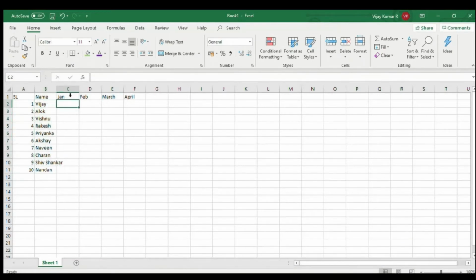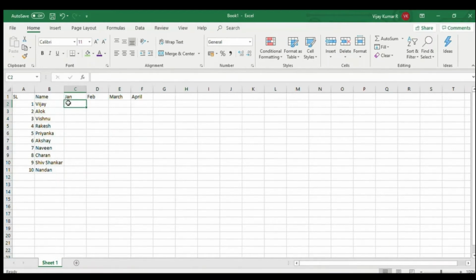So I'm done adding the names. Now I will add some numbers to it. So maybe let's say in Jan this person has sold 1500, whatever. I'm just putting a random number month wise. I'll do the same for the others also.